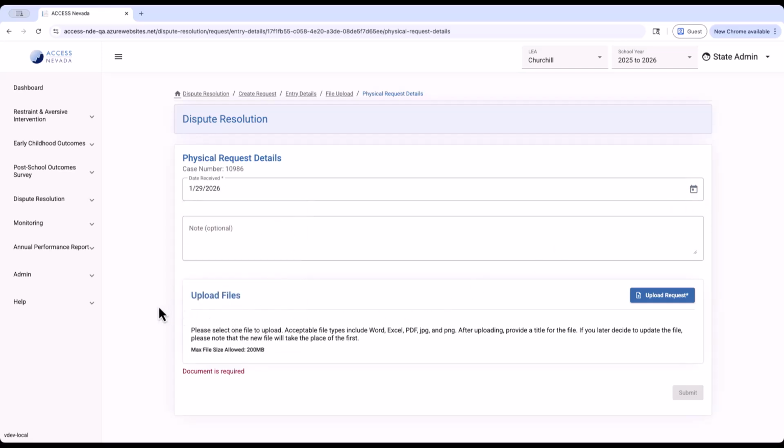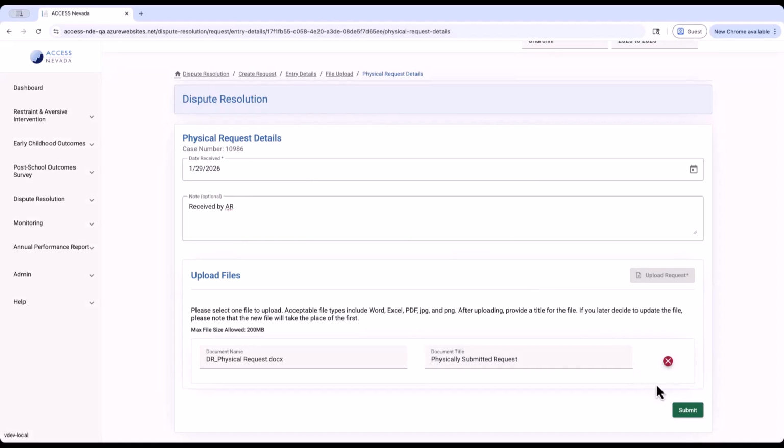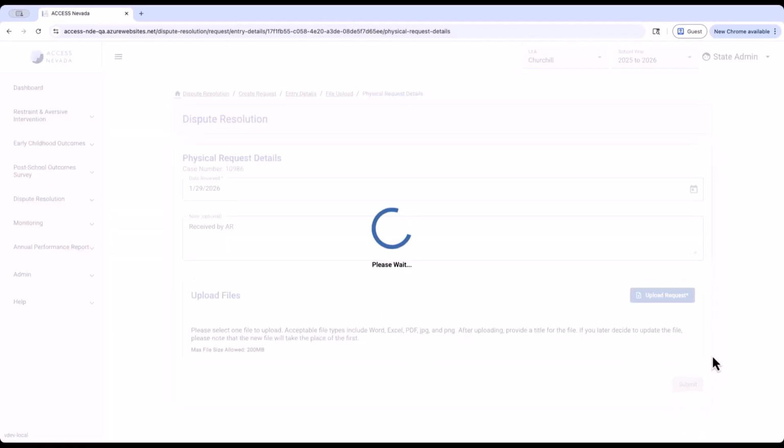Use the Note field to record any information to accompany the request. The user types a note in the Notes field, then clicks the Upload Request button. Upload the physical request by clicking the corresponding button, selecting the document, and submitting the request. A document is selected, activating the Submit button, which is clicked. The case status screen opens.